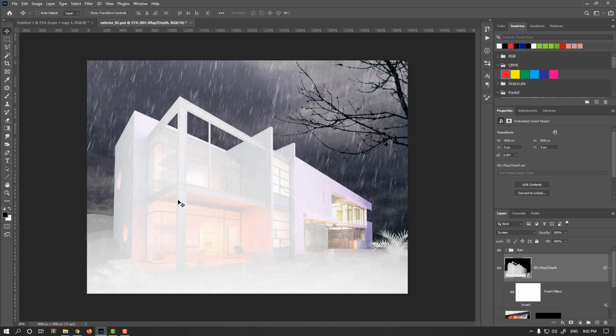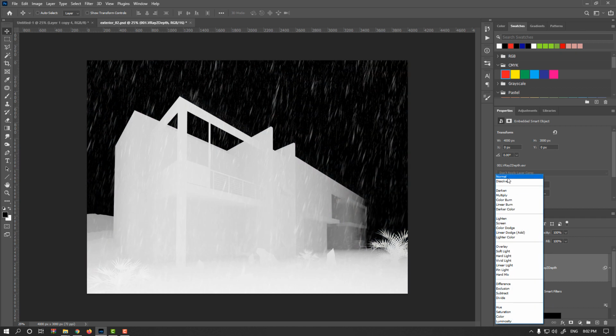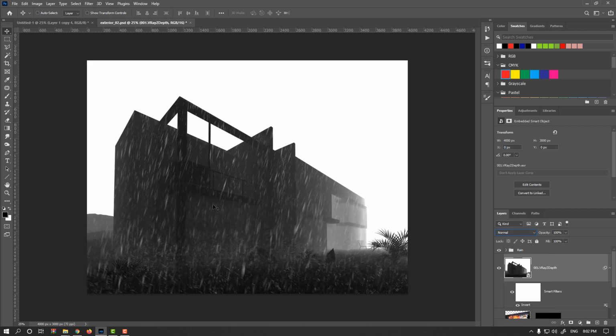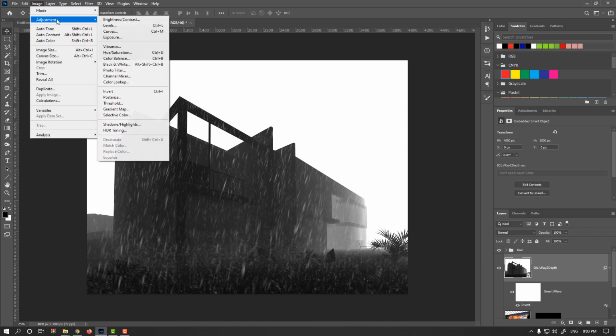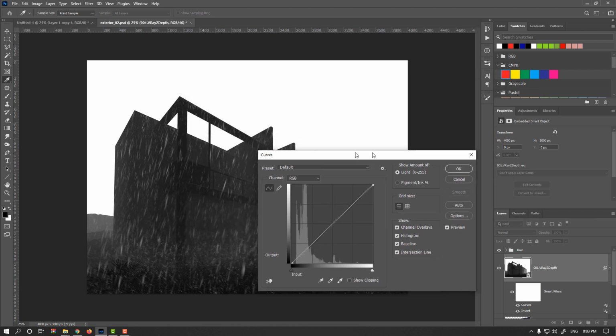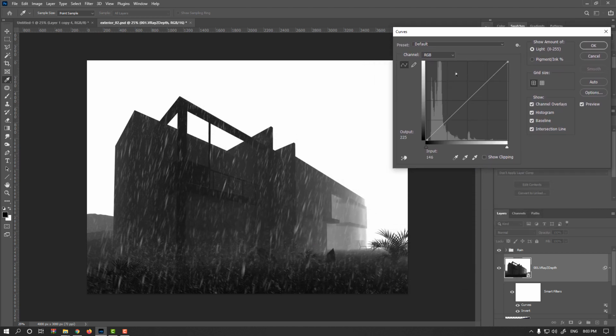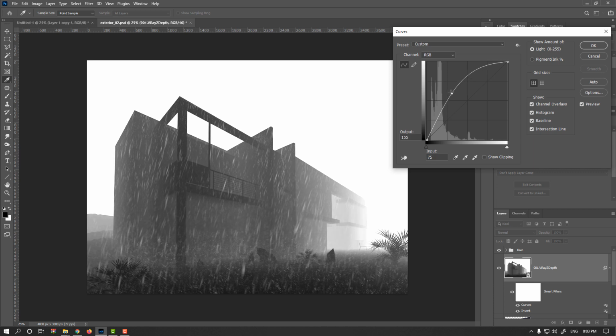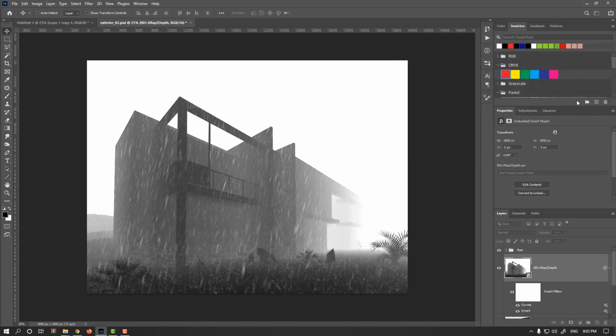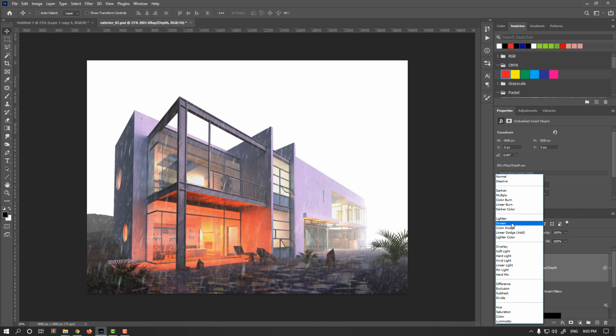Note that these parts are light. If I set it on Normal, note that we have too much dark here. If I go to Image, Adjustment, and something like Curves, allow me to move my window. When I am improving light intensity, as you see, our fog is getting stronger and stronger, and this is ideal for us. So again, I set it on Screen.